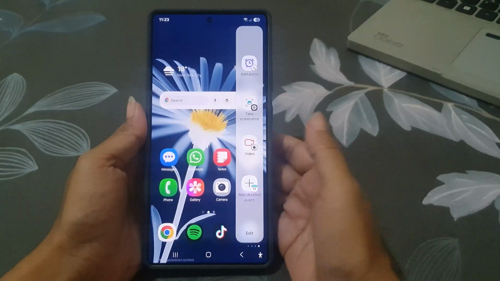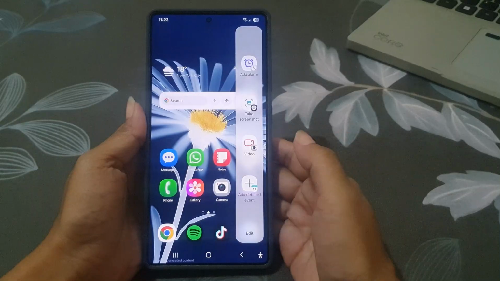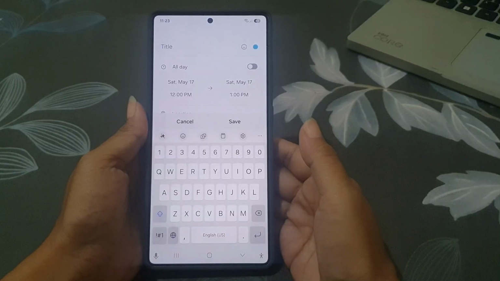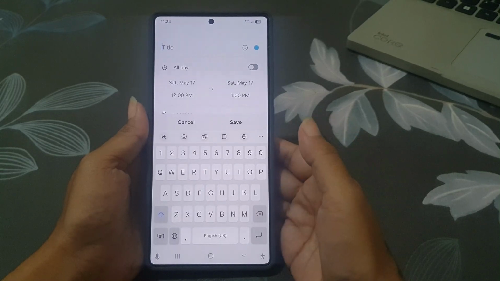Here you will see some default shortcuts. One of them is Add Detailed Event. Tap the shortcut and instantly the Samsung Calendar app opens right up to the event creation screen. By default, it's set to today, but you can change the date, time, add location, alert, and more.